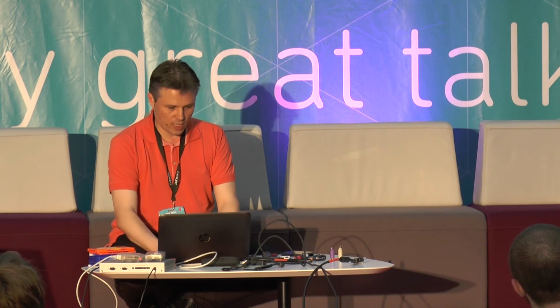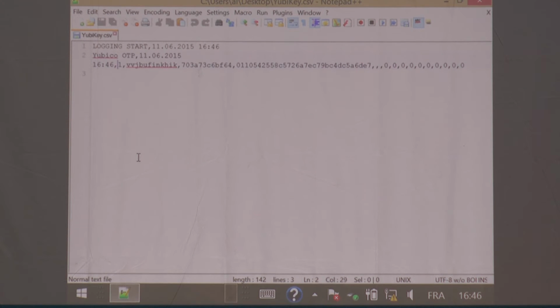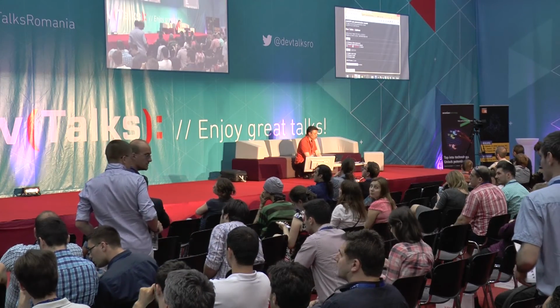Now, if I have a look at this file, you can see that the file has the date and some information, which is the seed of the key, etc. Okay? So we go back to the Mobile OTP web administration. We say import new hardware tokens. I just take my file, I say import, you wait one or two seconds, and here you see I have one new token, a hardware token.